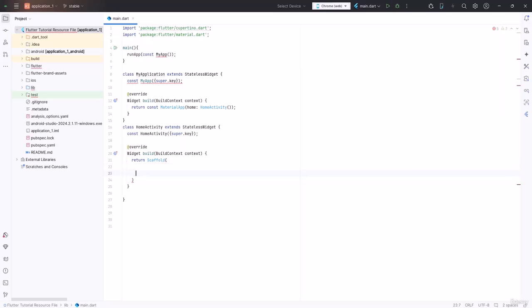So if I come here, let's put out the semicolon over here, and inside the scaffold, if you guys take a look, right now I don't have anything. So let's run this one. Let's put on Chrome Web, and from here I want to run the main.dart.